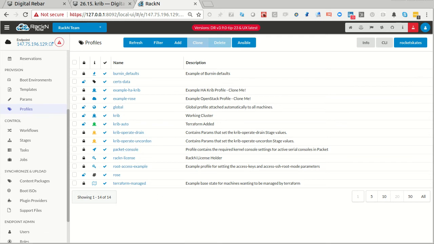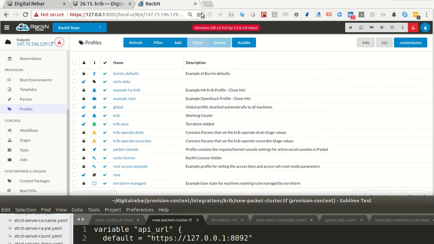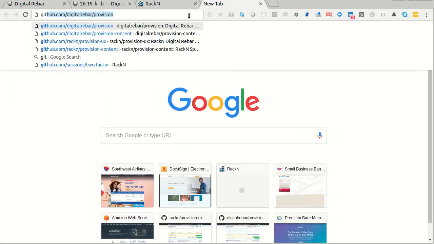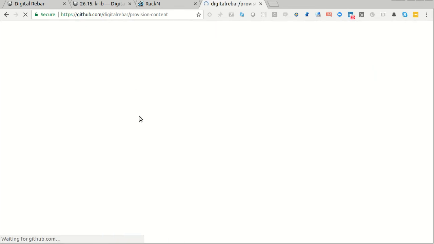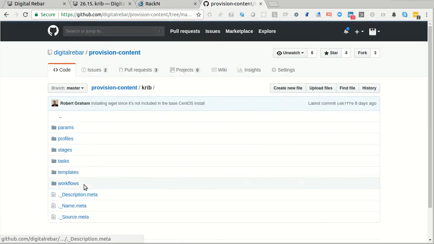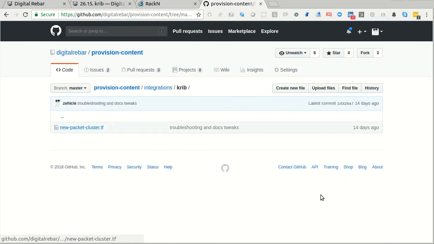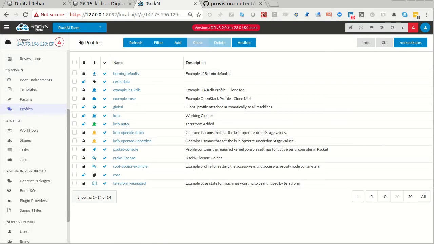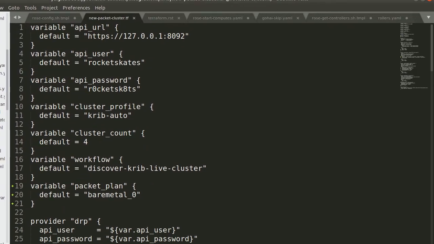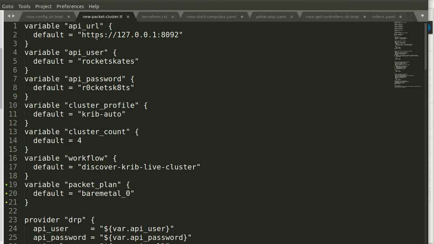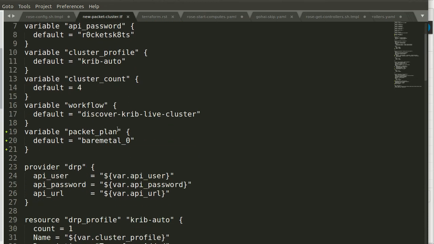Very simple. So I want to show you, and if you want to see this Terraform, it is in Digital Rebar Provision Content, Crib, Integrations. Crib has this plan that I'm about to show you. Over here, this is the plan. And one of the things that I've tried to do with this is actually call out all the variables. So if you want to override names or anything like that, just specify the TF variables like I showed you, or pass them in on the command line.